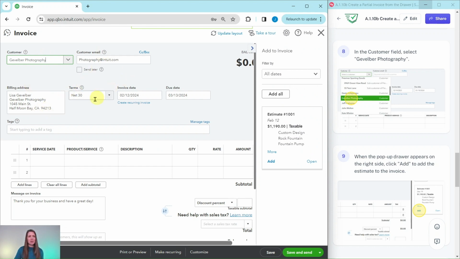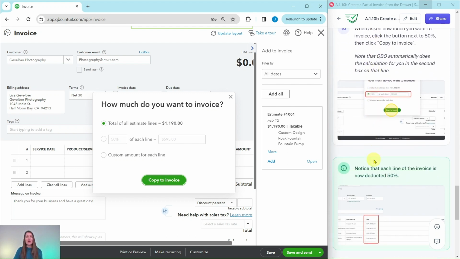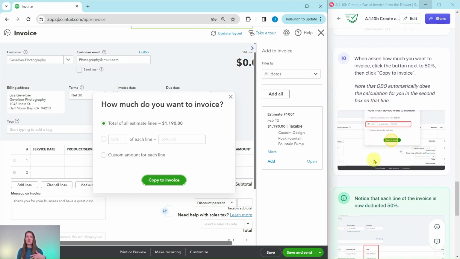Their information will appear here, and you will notice here on the right-hand side is a pop-up drawer that will appear. And this is showing that estimate, the original estimate for this project. And so we want to add it to the invoice. Go ahead and click on the blue add. You're going to get this little pop-up asking how much you want to invoice. Now, if you remember from the scenario, they're going to do 50% now and 50% later.